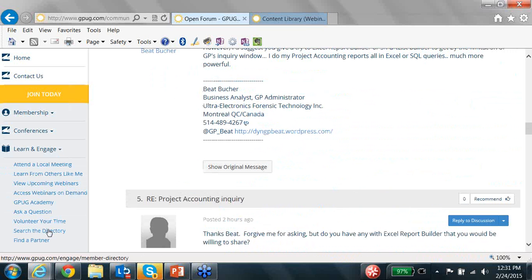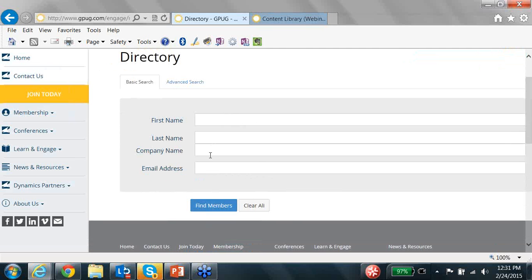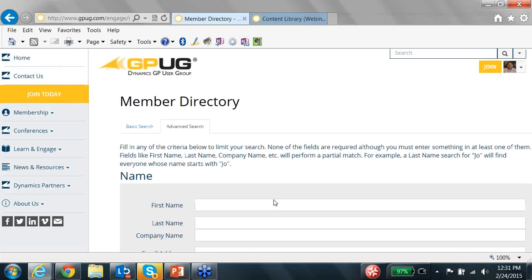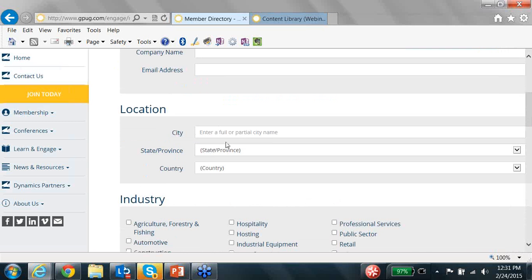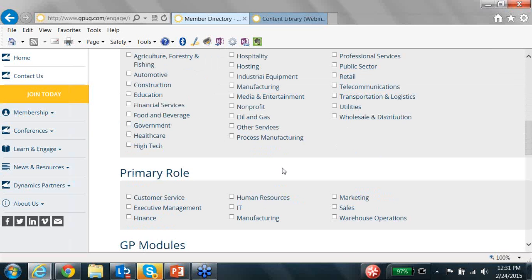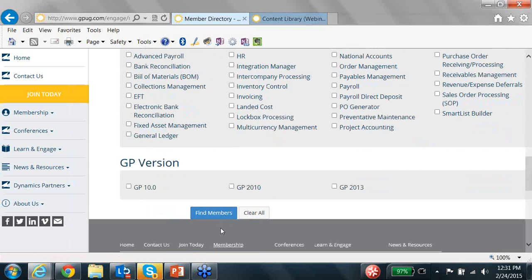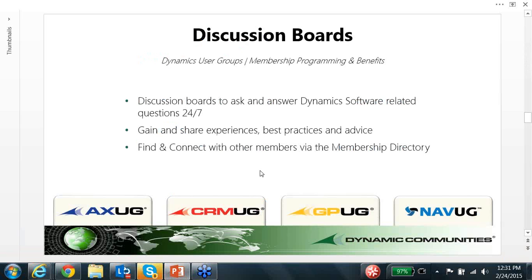And then also I was talking about the member directory. We can go over here and search the directory by somebody's first name, last name, company, or even an email address. And then there's also the advanced search. This can narrow down your search perhaps even a little bit more. So if you're looking for a specific type of organization in a city, state, or country, maybe in a specific industry, or by their specific role, or maybe if they're using a certain module, or if they're on a certain version, you can click these and find the member, and it'll bring back all the GPUG members that are pertinent to your query. So it's another way to connect. A lot of folks find value in meeting with folks in their industry or their area, and each user group has discussion boards and the membership directory as well.